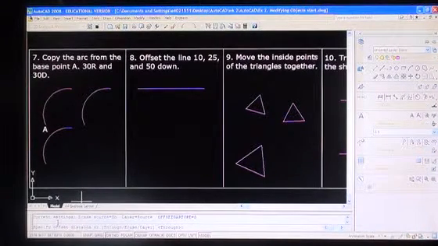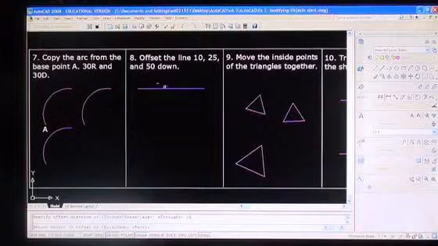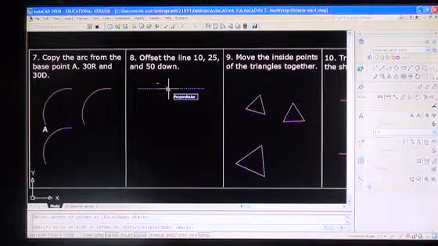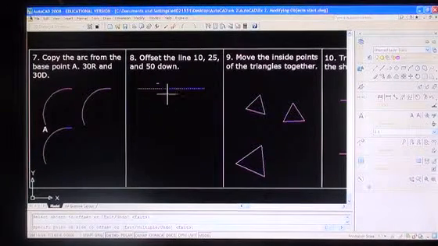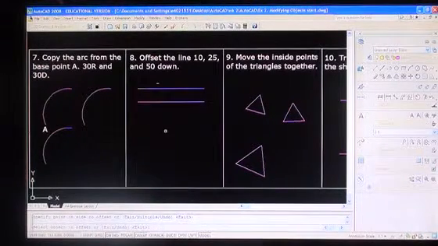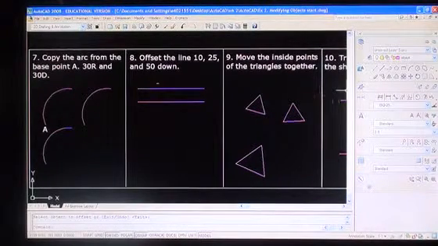and it says down the bottom, specify offset distance. We want 10 mil. So I type in 10 and enter, and then I come to my line, click on it, and then I specify the point on the side to offset. And this is the side I want to go to, so I just left click and press enter. Go back to offset because I need to do that twice more.